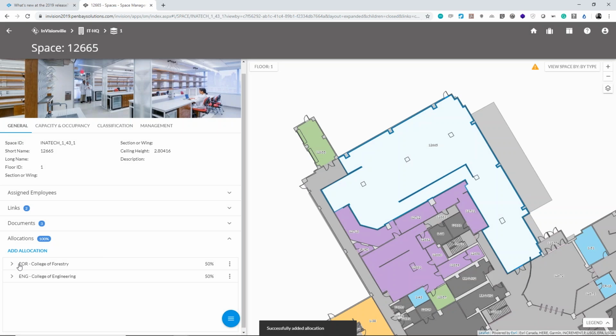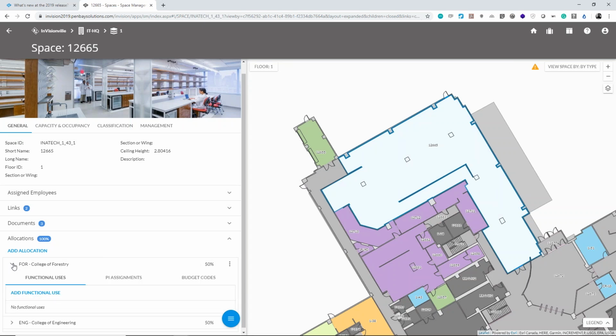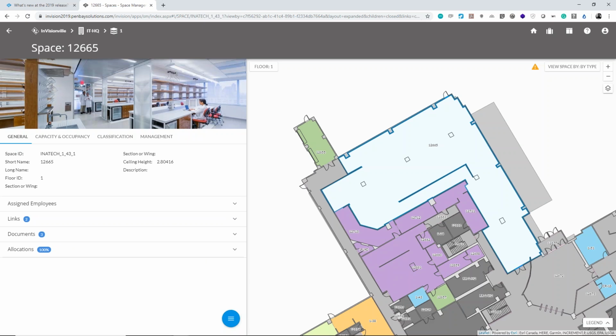Now at a high level, I've created the allocations, and really it's the job of the departments themselves to tell me how they're using it. So we'll get into that in our next scenario as a department space admin. So I've gone from realizing that there's a space that needs some attention to classifying it, to adding some images, some documents, and then allocating that space to the departments that are going to end up using it.